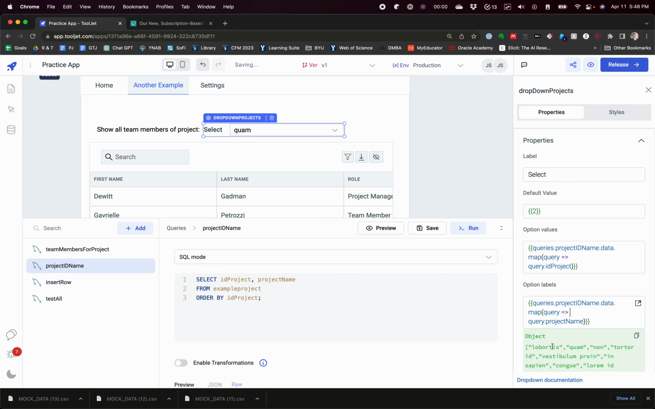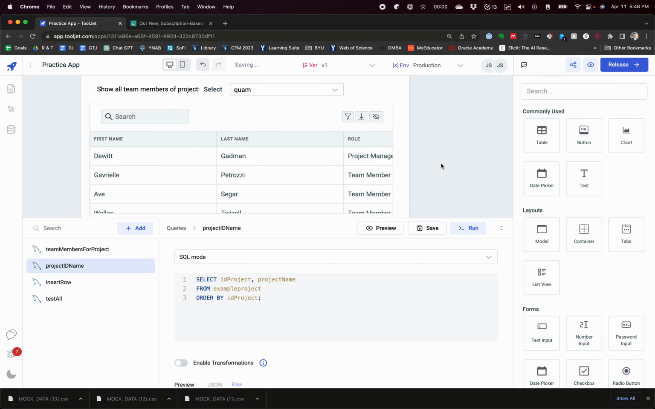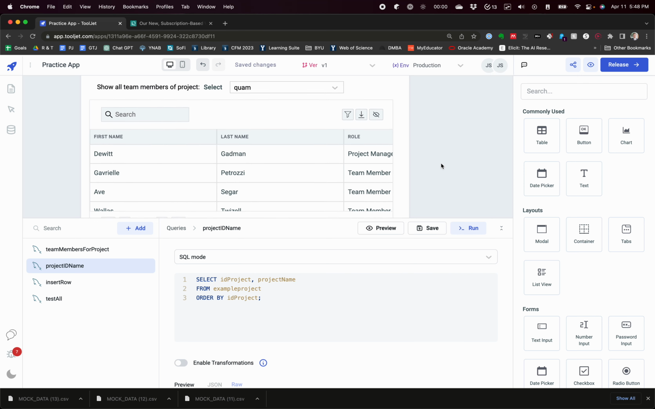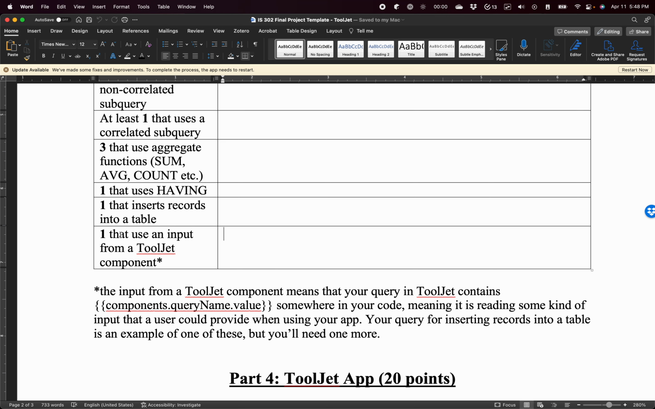When I click on this, it knows that these are the values of that query. It'll only know this if you've already run the query. You might even have to refresh your page for it to show up. So with that, this is just one way of using an input into a ToolJet component.